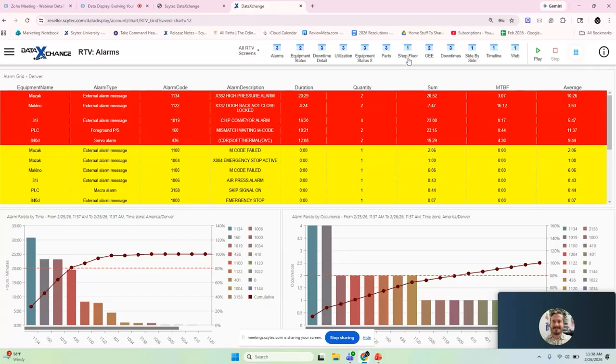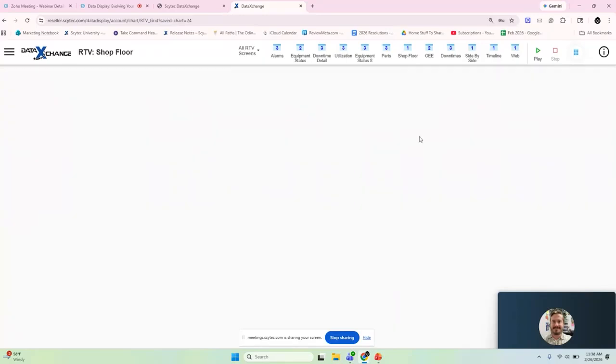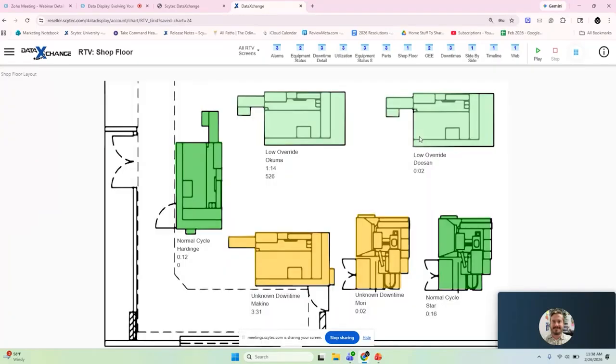So another very common view I'd like to show you here real quick for your RTV real-time viewer is the shop floor layout view. This is something very common that we advocate for our manufacturers that use DataXchange here at Scytec to use. What you're looking at is basically a bird's eye top-down schematic view of all of the machinery that would be out on your shop floor. So if we start at basically 12 o'clock there, in the center, what we have is an Akuma machine that is currently in a low override.